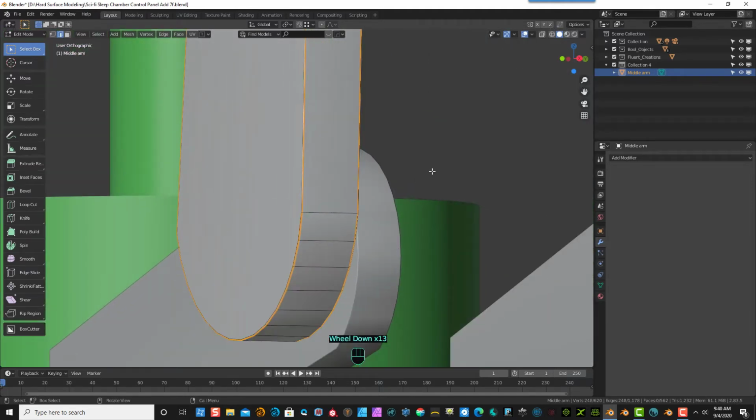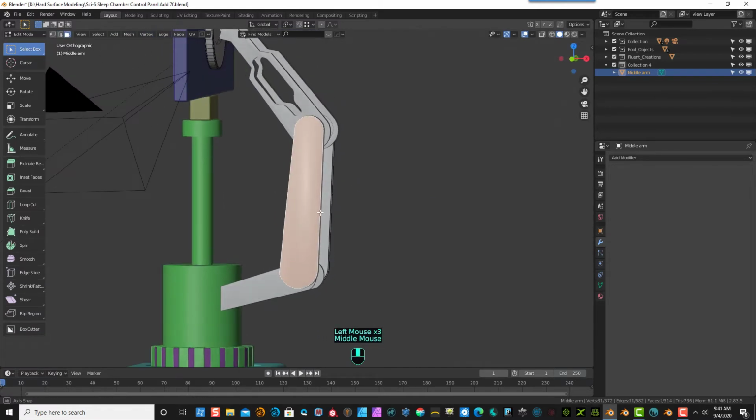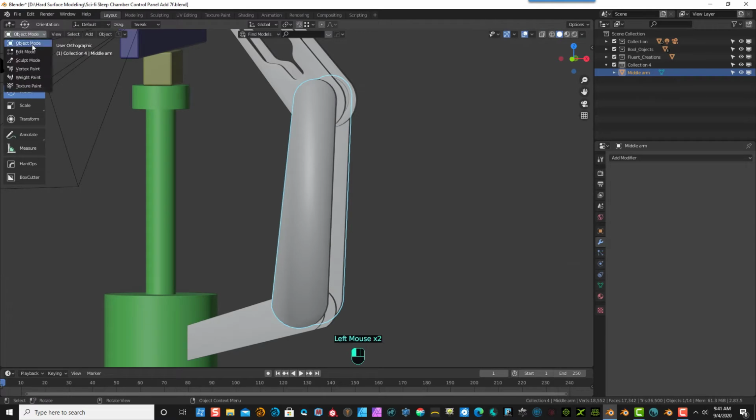Okay, now hit the delete key and select dissolve edges. Okay, now I'm going to go in and select the polygons on each side of this object. Actually, I was going to do one first. I decided to do both at the same time.